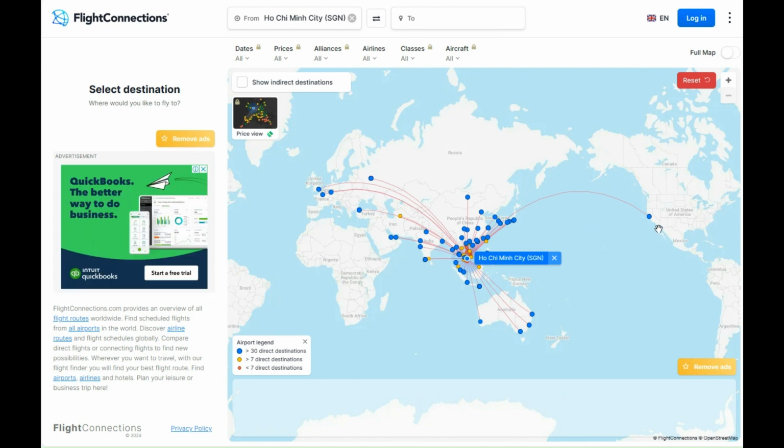Here I have clicked on Ho Chi Minh, for example, and I can see that I can travel from Ho Chi Minh all the way to San Francisco, reach Australia, and possibly also India. This makes plotting a route very easy.